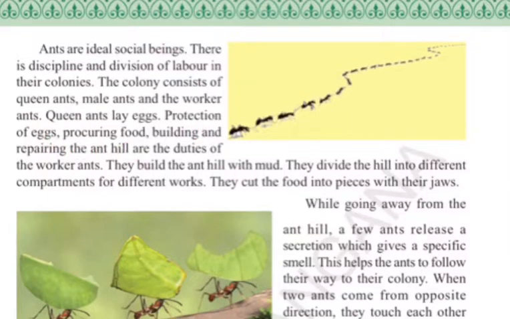Protection of eggs. Procuring food. Underline the word procuring. Procuring food means bringing food. Building and repairing the ant hill are the duties of the worker ants. They build the ant hill with mud. They divide the hill into different compartments for different works.